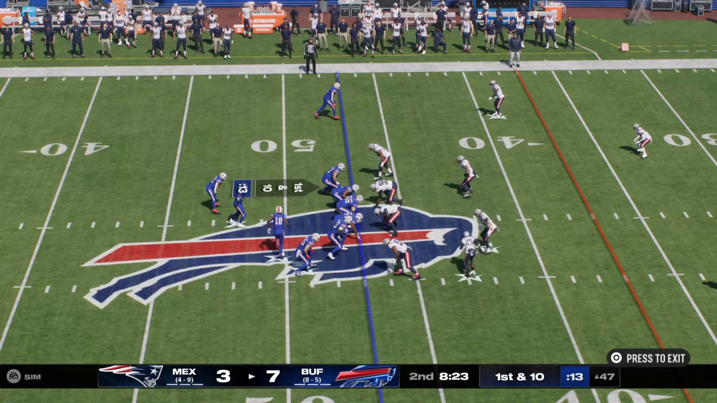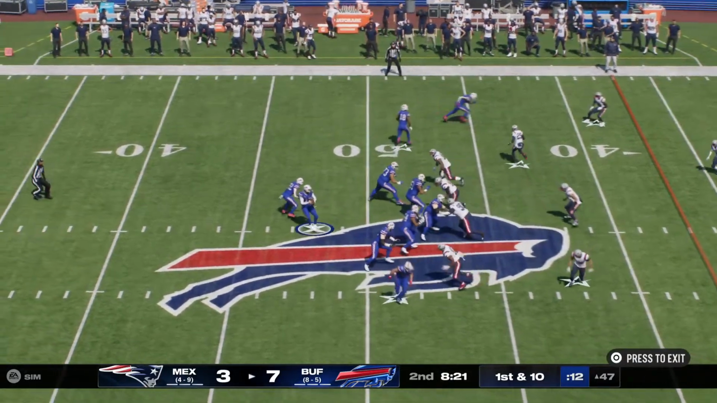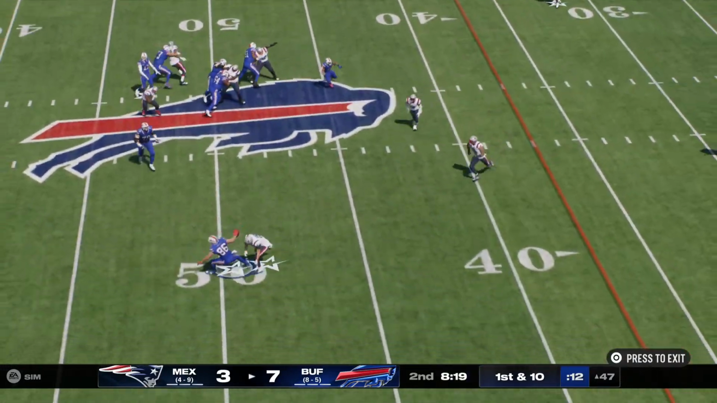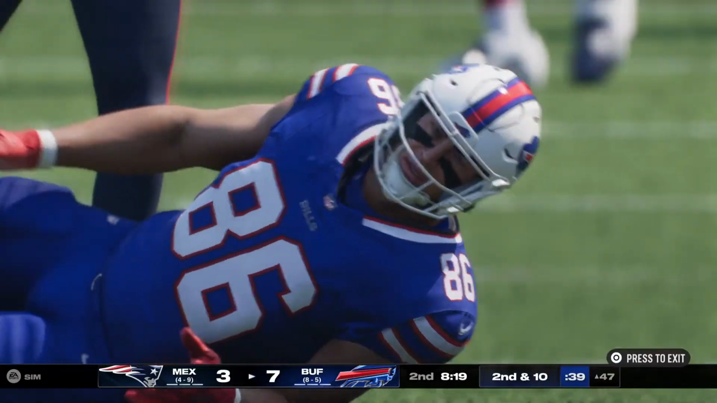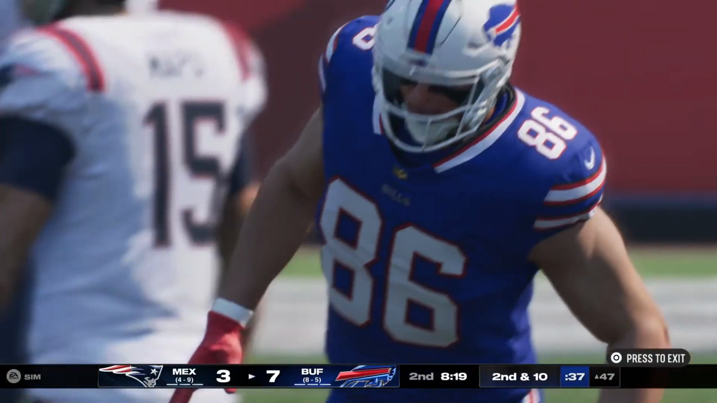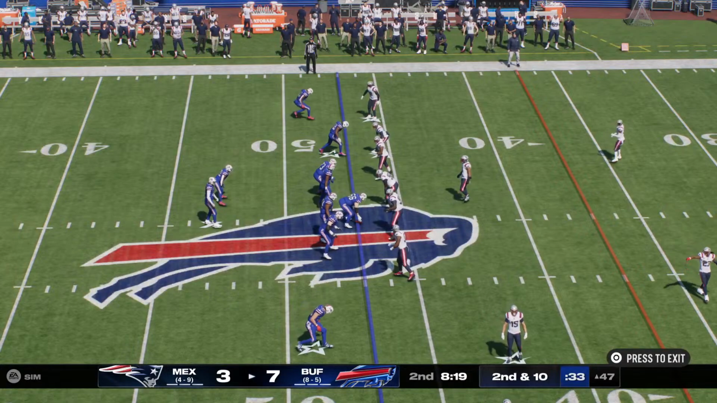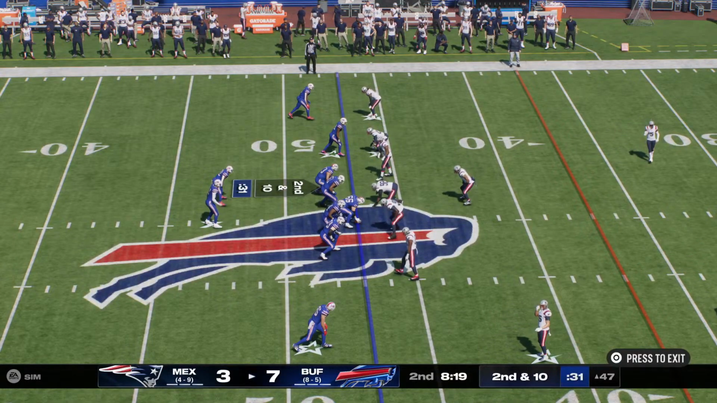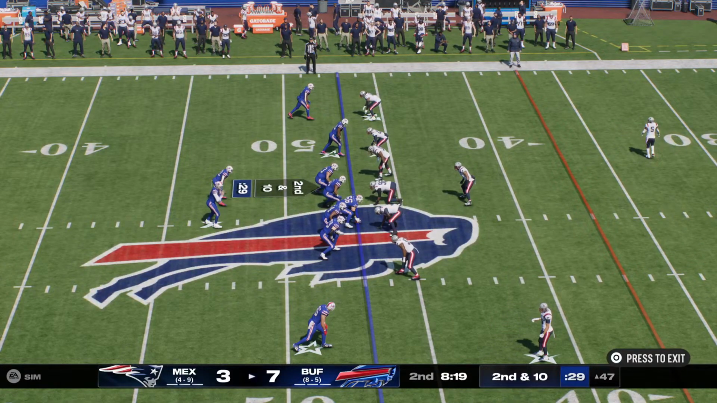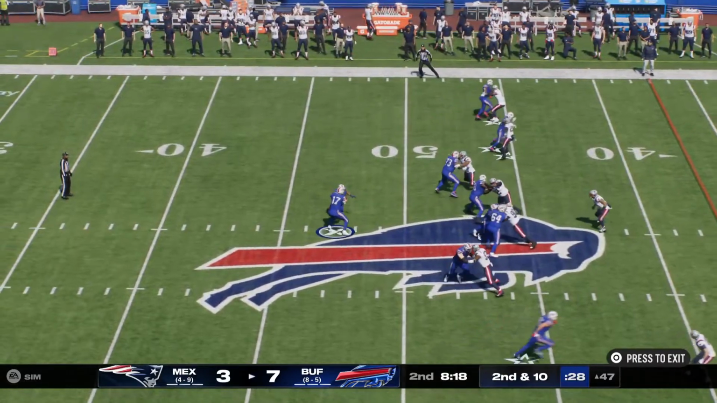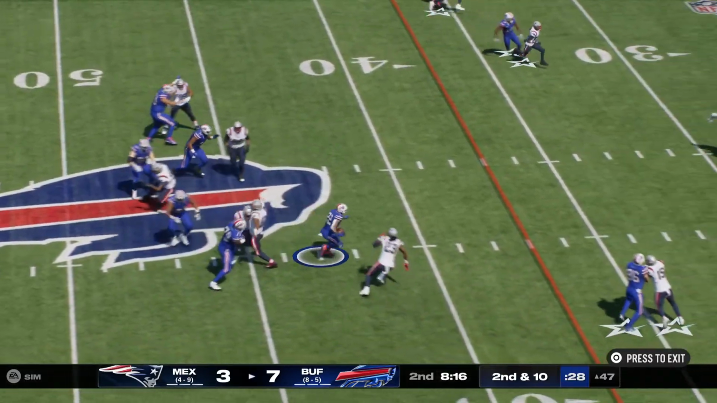And the slot man goes in motion left. Now Allen. And that one drops down, incomplete. Good coverage there, forced the ball free, and it's second down. Second down and 10.